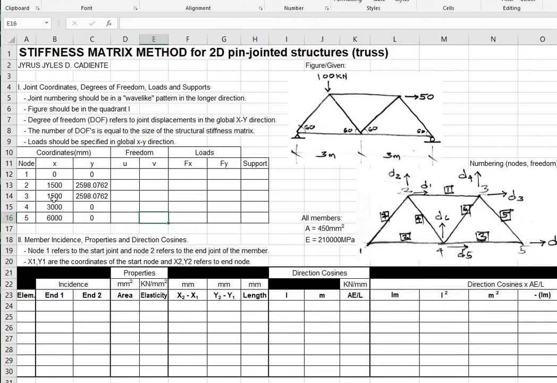Ayan. See? Dito sa node 3, that should be 4,500. Pero may pass ko, 1,500. Okay. Otherwise, kapag may mali dyan, magkakaroon ka ng mathematical error. Okay? Next, punta tayo ngayon sa freedom numbering.